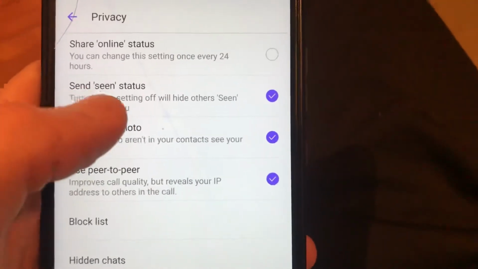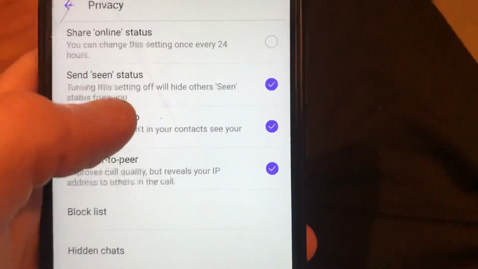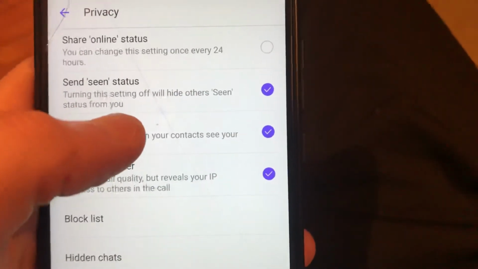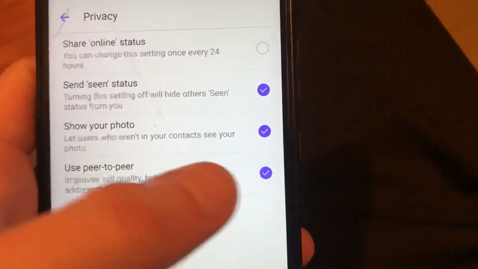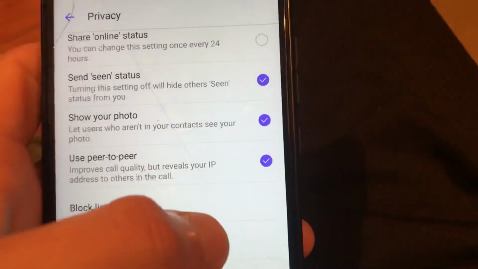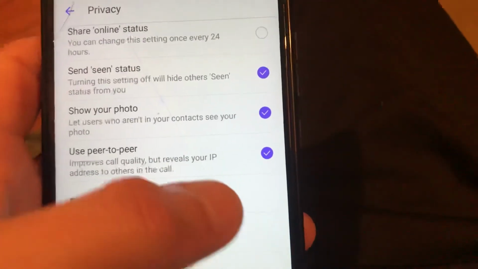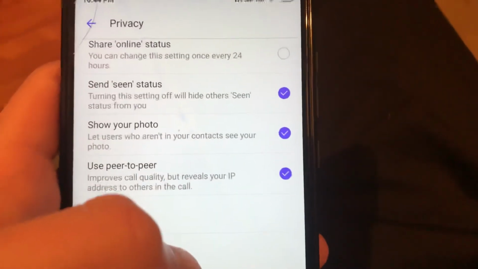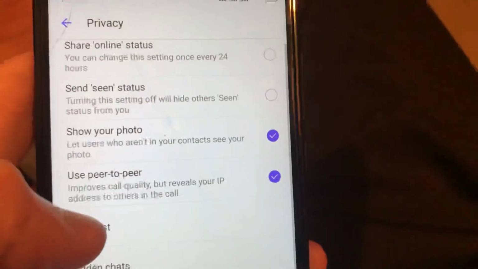Also you can turn off Send seen status. It means that turning this setting off will hide others' seen status from you. So if someone sends you a message and you read it, the sender doesn't know that you saw it, because his status doesn't change to seen, so he doesn't know that you read this message. So just click here to turn it off.